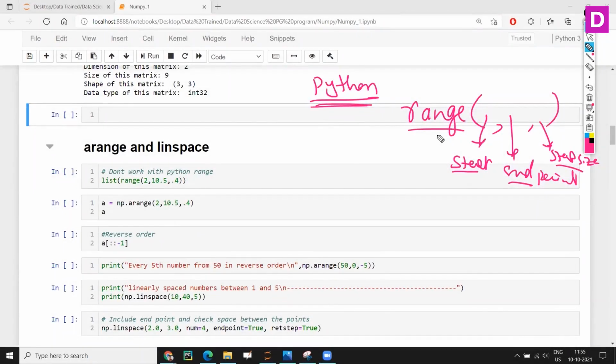But when it comes to NumPy, we can easily overcome this using a slightly different function. So instead of range, we are going to use arange. It is not range, it is arange. We'll see whether we are able to create that range using Python.